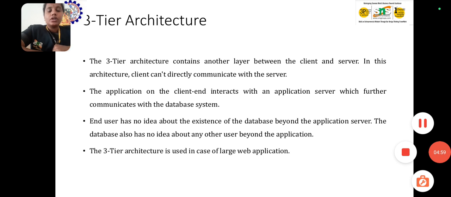The summary of this video is that we have seen about database architecture. In that, we have one tier, two tier and three tier architecture.